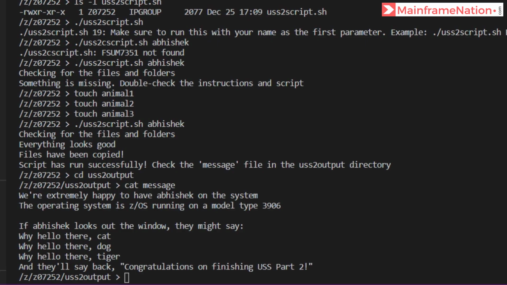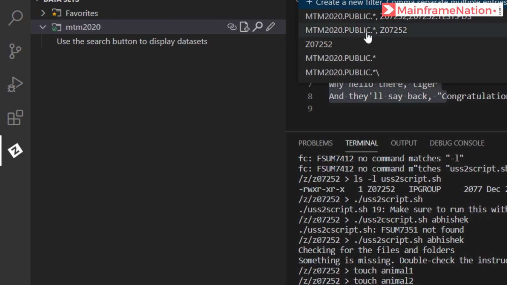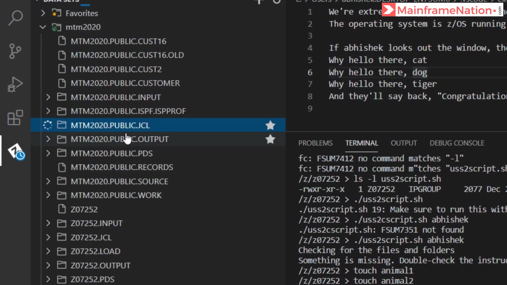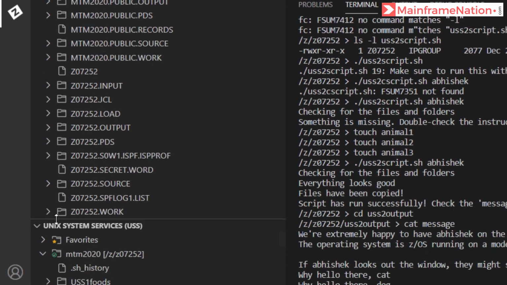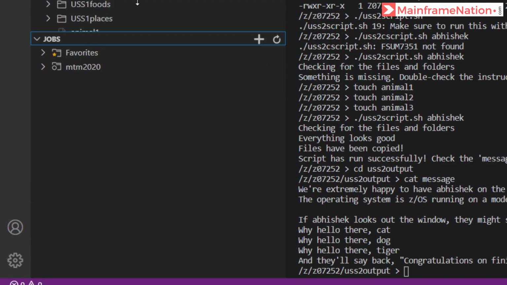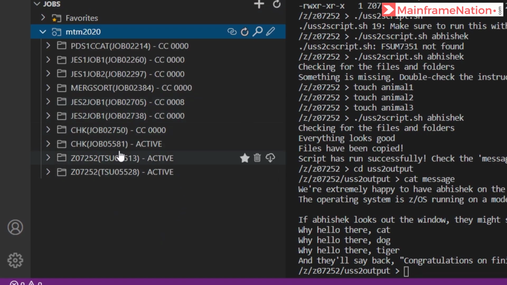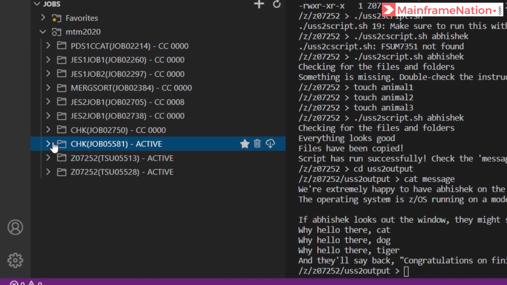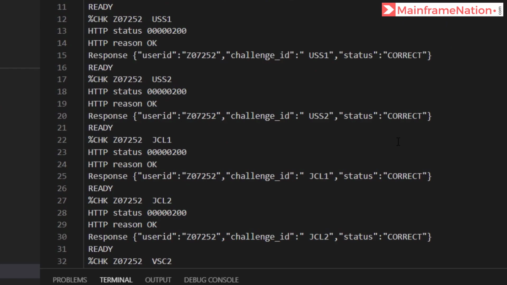Now to complete this challenge, we have to submit the chk job. So go to the datasets. Here I have to go to public.jcl. So submit chk. Then go to the jobs section. Here go to MTM 2020. And here I can see chk. Click on it. Here it will have system print. Check it. And you can see uss2 is also correct. It is now successfully completed.